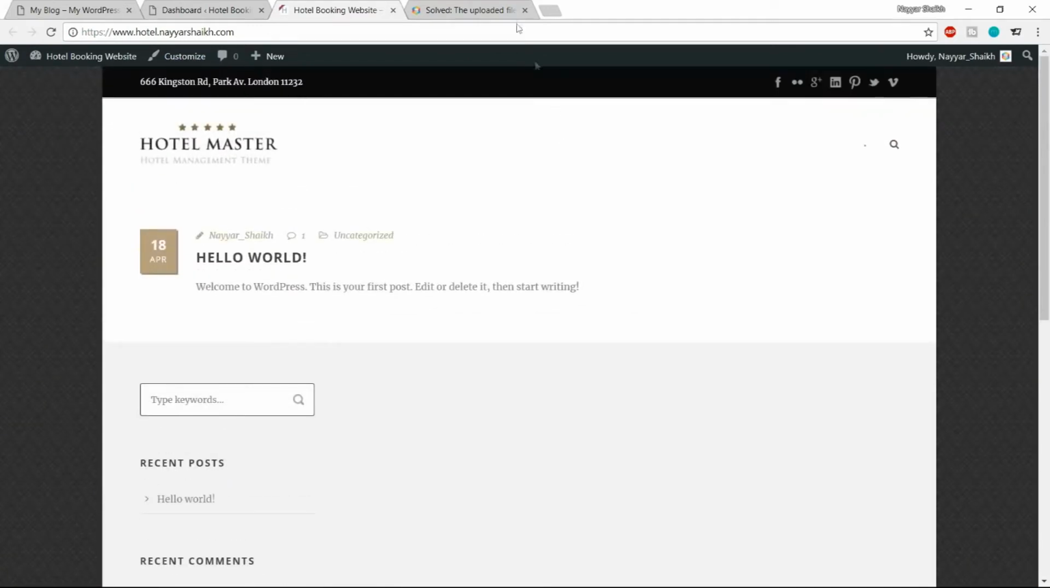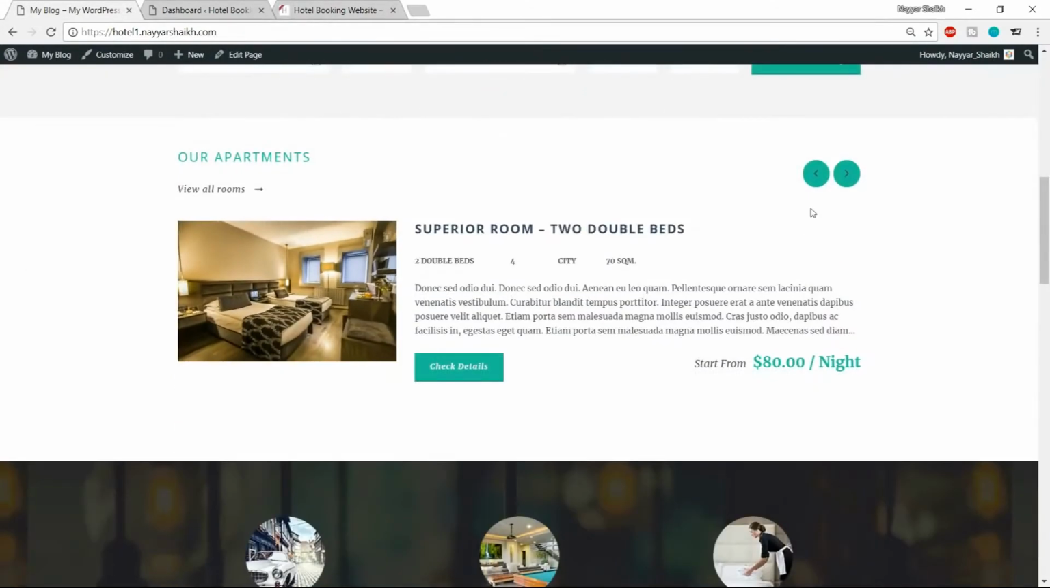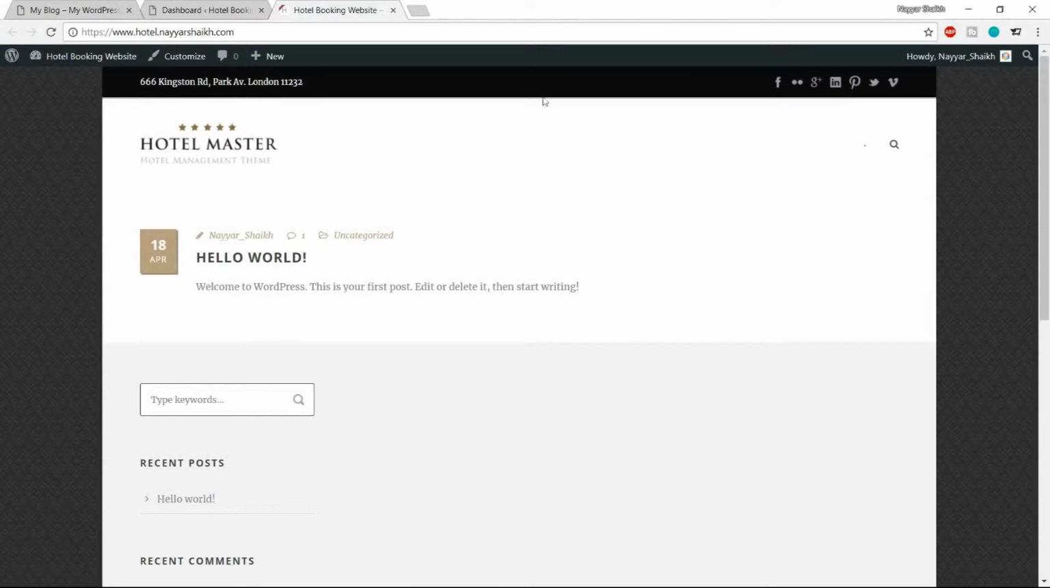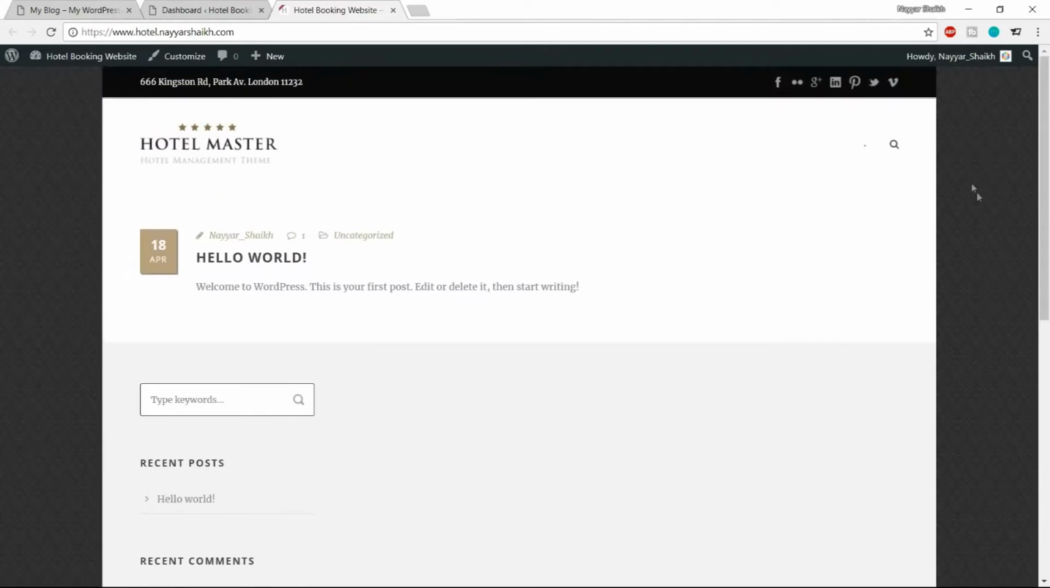The first thing that we have to do is make this theme full width. As you can see, this is a full width website, and this is a boxed layout website, which means that the main section is boxed layout, and we have something in the background. We don't want anything in the background. We want a full width layout. That is very easy.